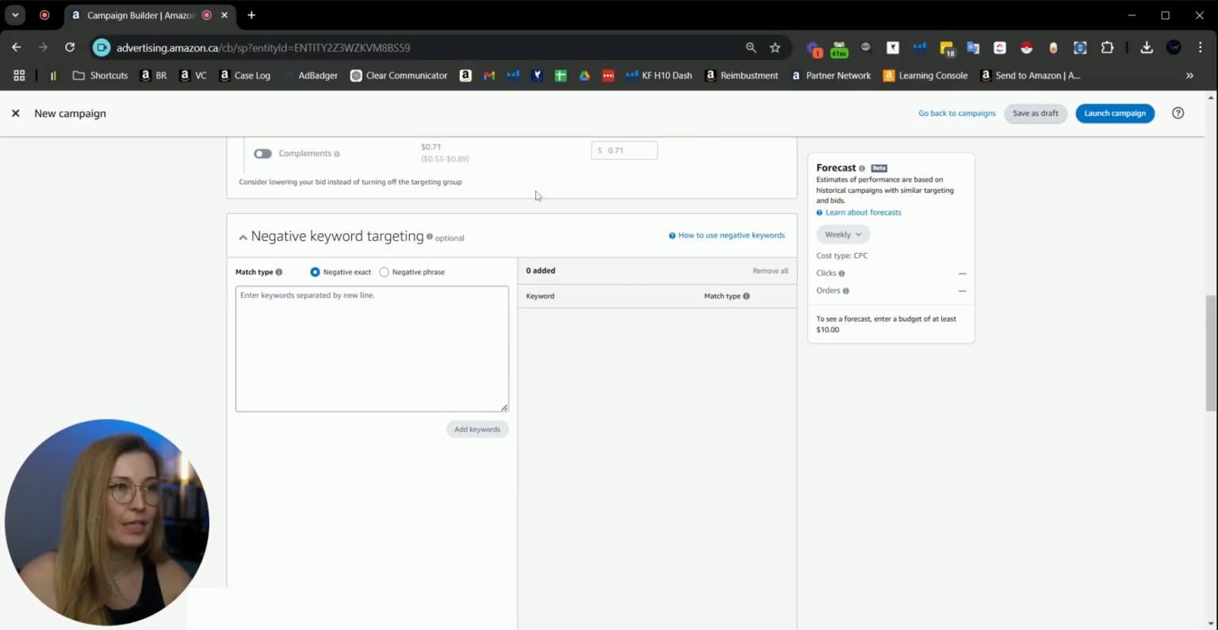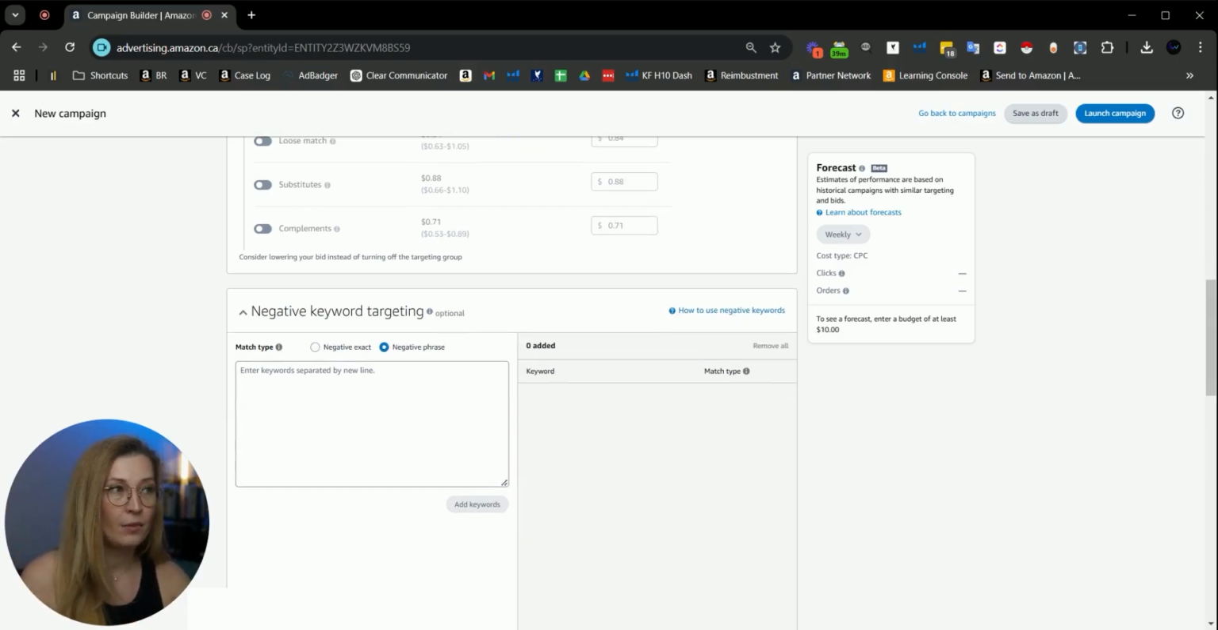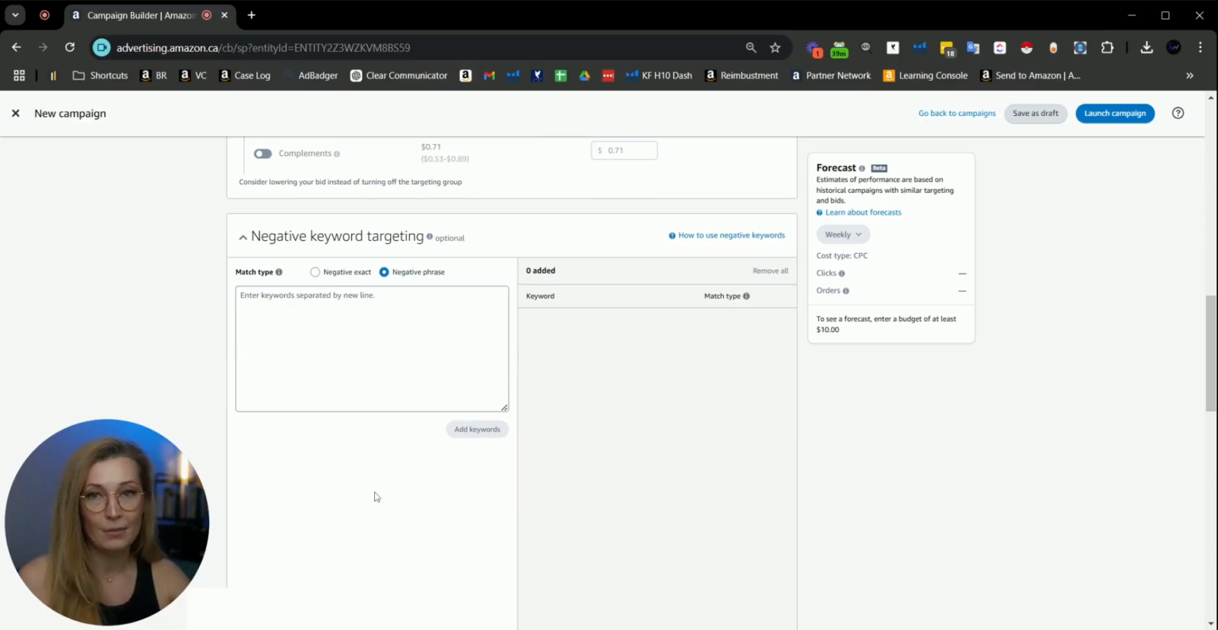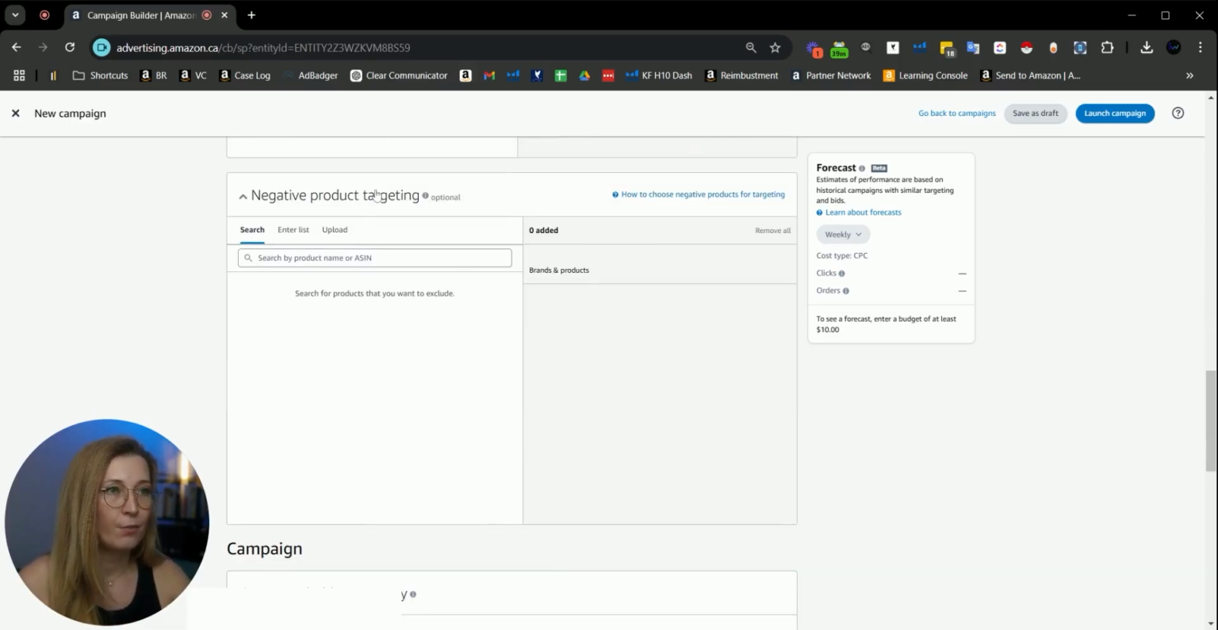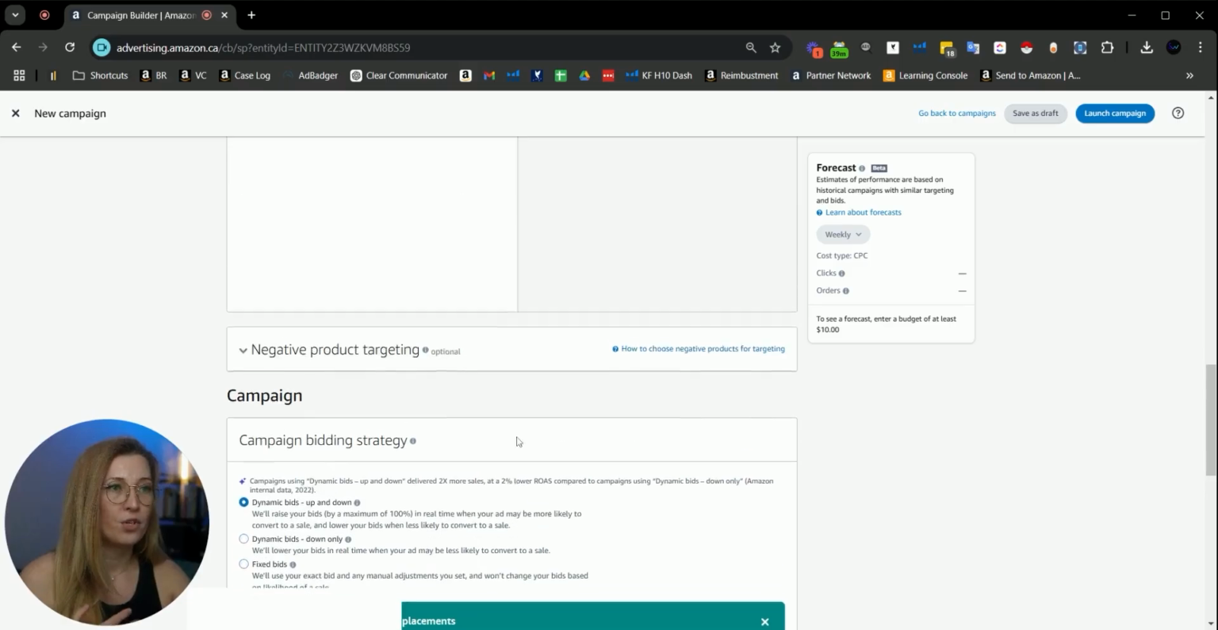Next, we're going to see this section, which is negative keyword targeting. Here you can add two different match types: negative exact and negative phrase. As you can see, this is just optional. Amazon is not requesting you to add any negatives. Once we have more understanding of how negatives work and which negatives you would like to add, we have the option to add them there. The next is negative product targeting. This is again optional, but it is also one of the options given.